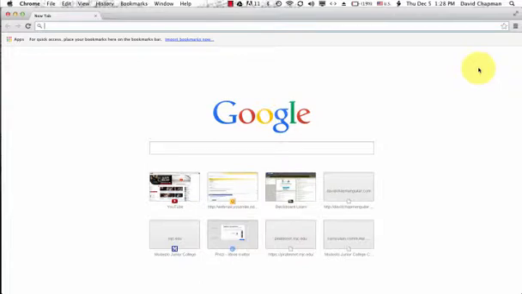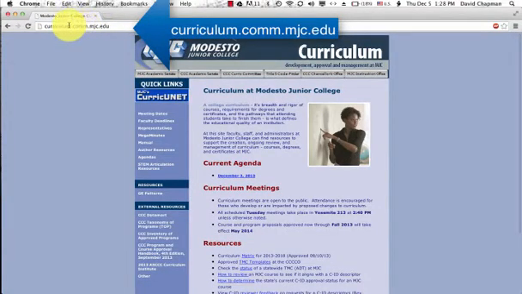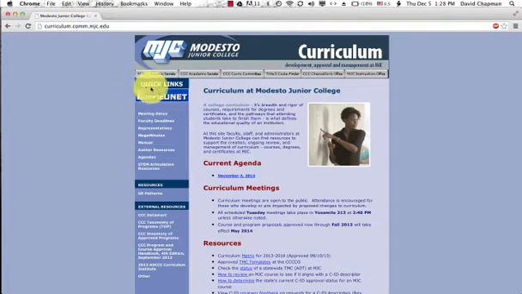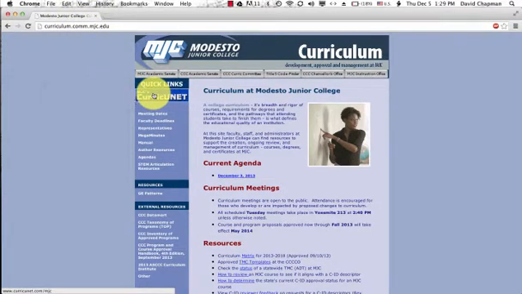We're here to walk you through where you're going to go and how you're going to enter your CLO assessments. The first thing you're going to do is type into your URL bar curriculum.com, that's C-O-M-M, not C-O-M, .mjc.edu. You notice that takes you to our curriculum page, and you see CurriculumNet in the upper left-hand side, and you're going to click on that.